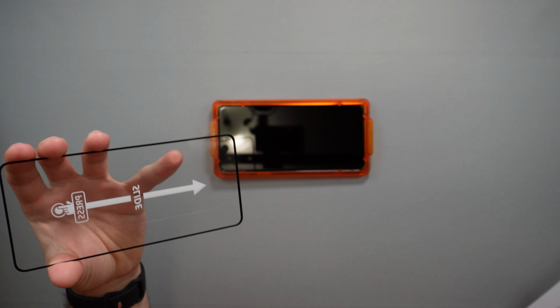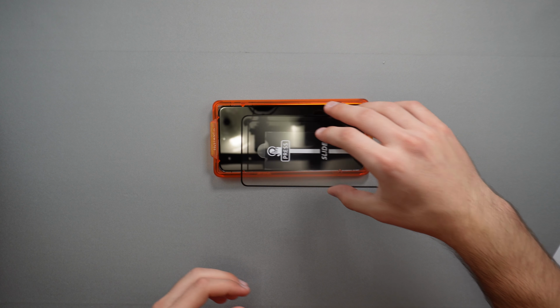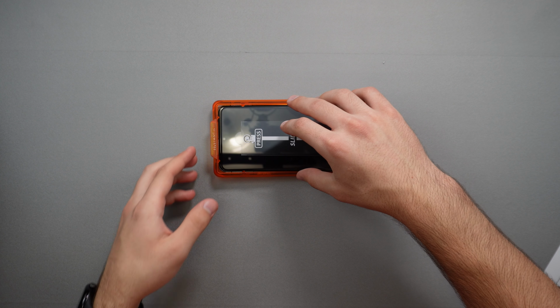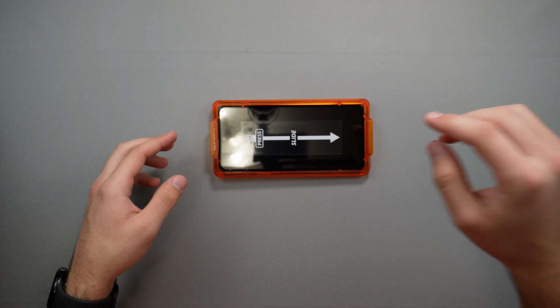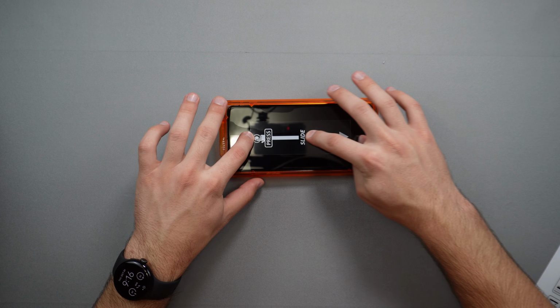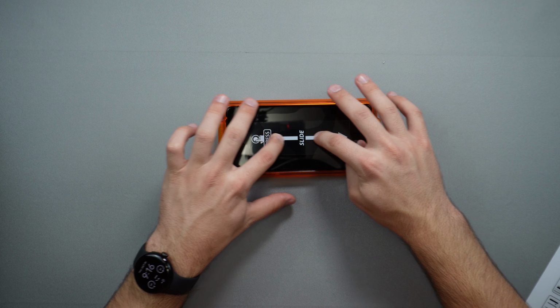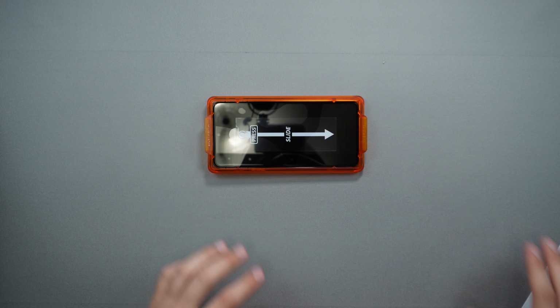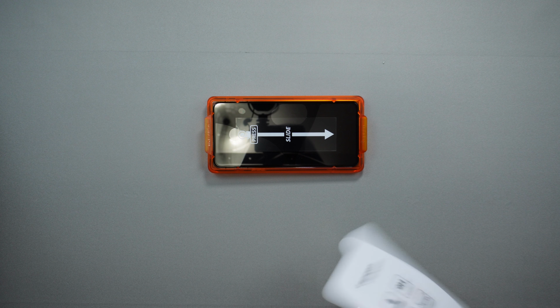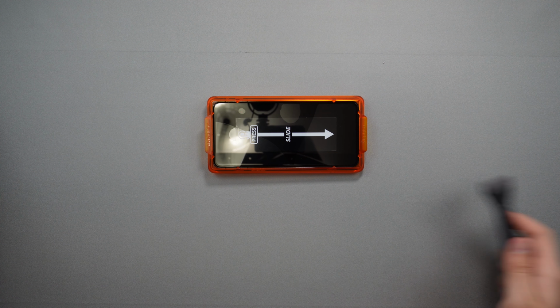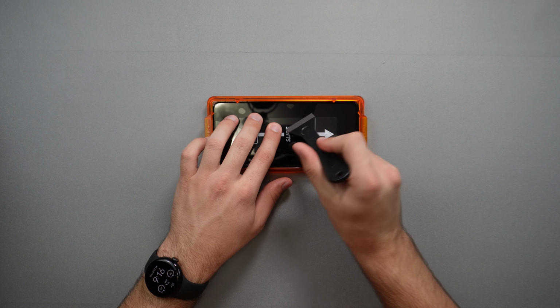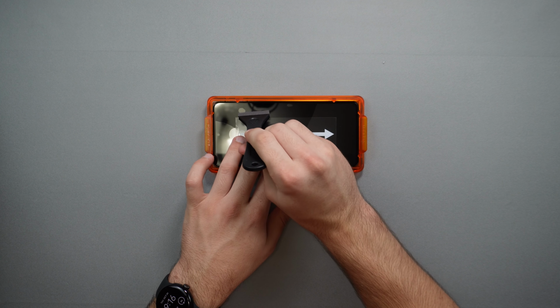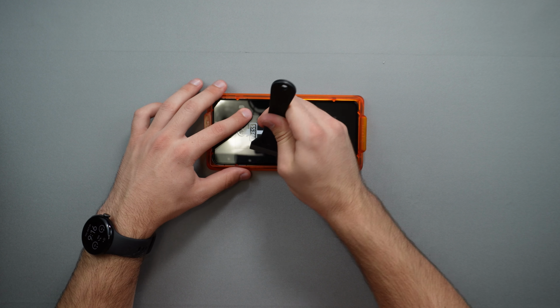Voila. And to place it on there, we start with the top, go ahead and place it down, align it, drop it down, and just press down on the screen protector. It should go ahead and slide into place. So let's move all that to the side and get our little bubble remover right here, or whatever you guys like to call it, and just push down on the display.